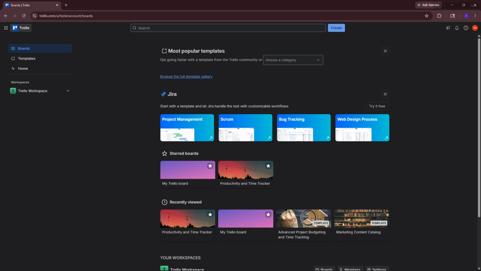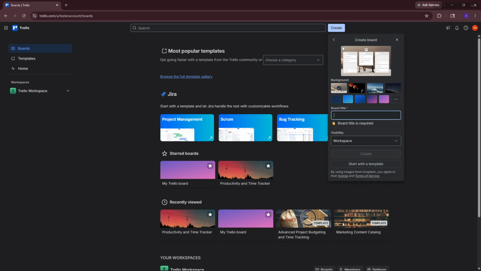First, log into your Trello account and head to your dashboard. This is the home base where all your boards live, and it's where we'll start. Once you're in, look to the top navigation bar for the Create button. Click that, and then choose Create Board. This opens the new board setup screen.